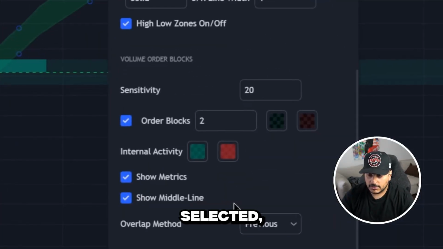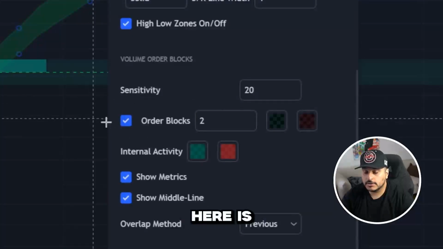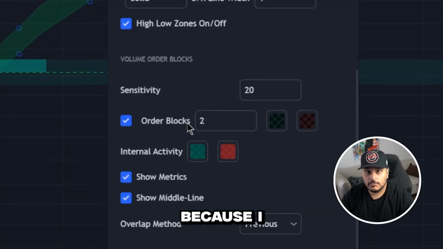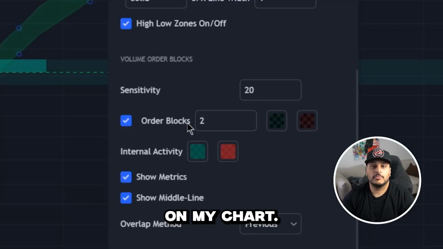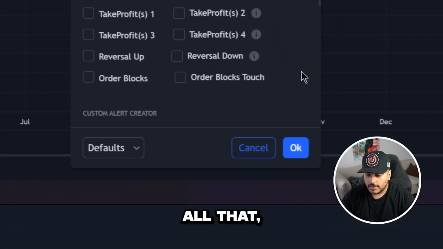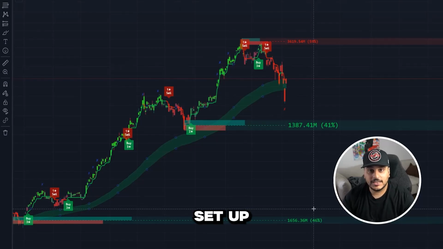Once we have all those selected, we can choose to turn off the order blocks or leave them on. It's completely up to you. This part here is preference. I like leaving it on because I like to know where there are areas of supply and demand on my chart. So once we have all that, we're gonna press OK, and now we are set up with the strategy.